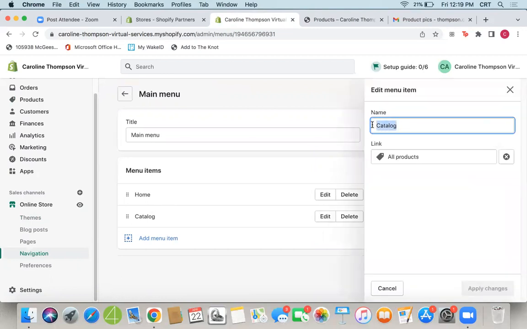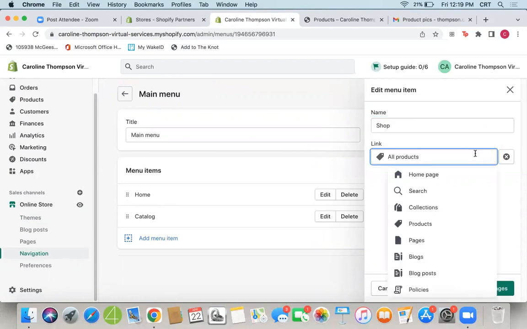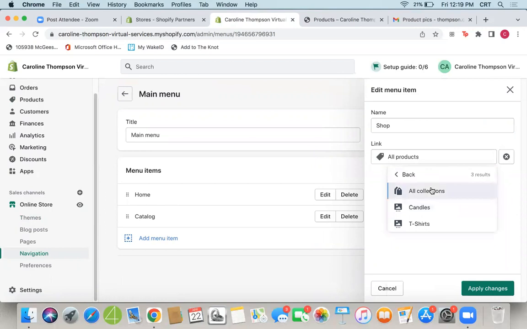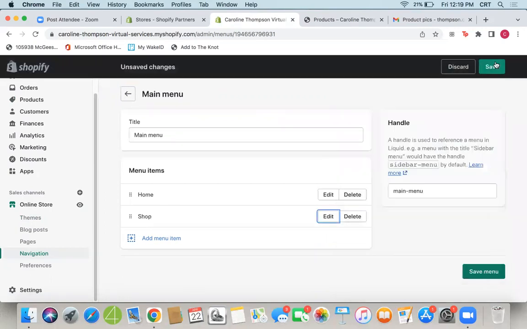I'm going to change this to shop. You can name this collections, categories, whatever you want to name it. I'm just going to name mine shop so people know that that's where all of my products are going to be. And on the link button, right now it's just linked to all products. I'm going to choose collections and all collections so it displays every single collection that I create. I'm going to click apply and save.